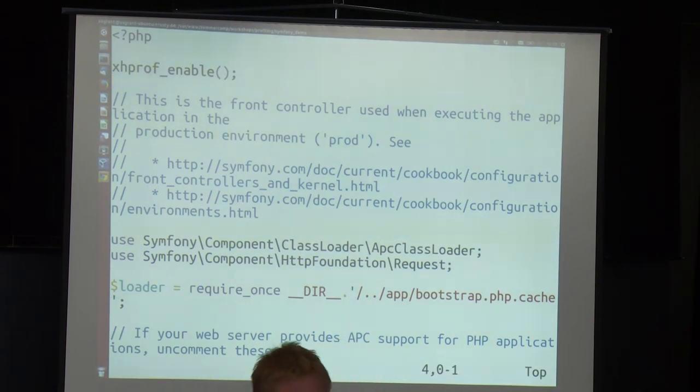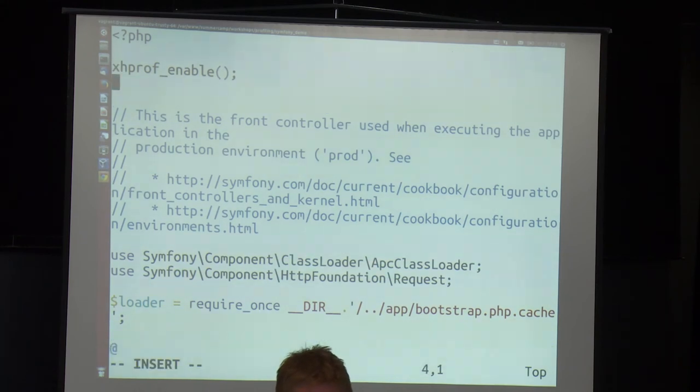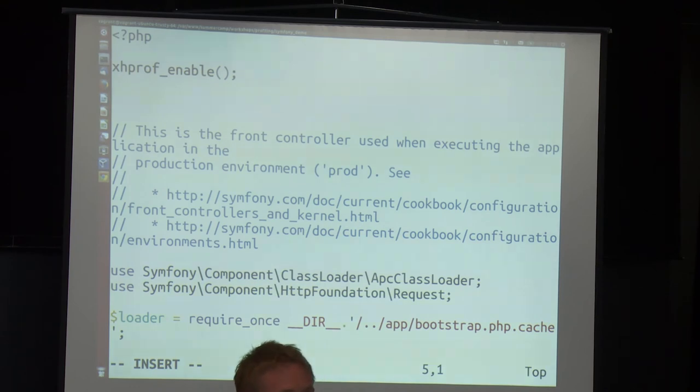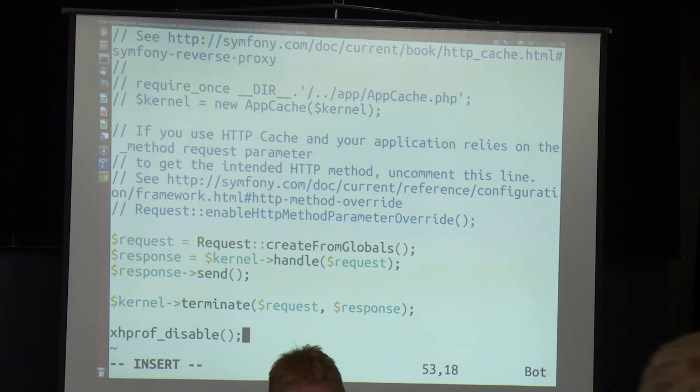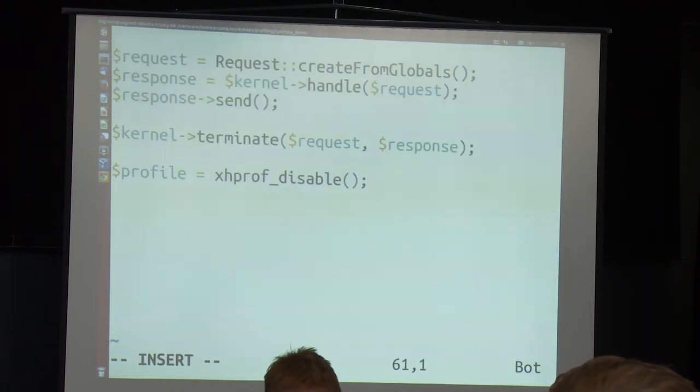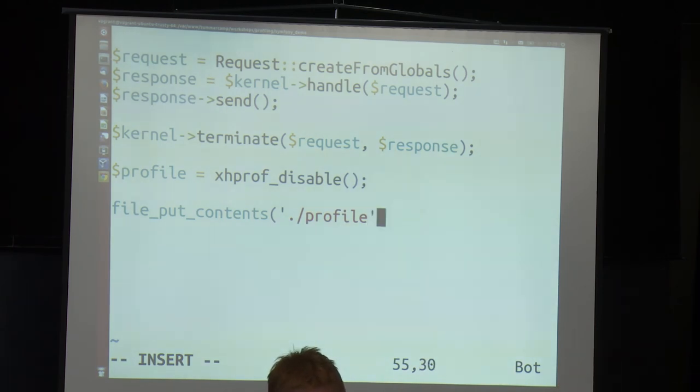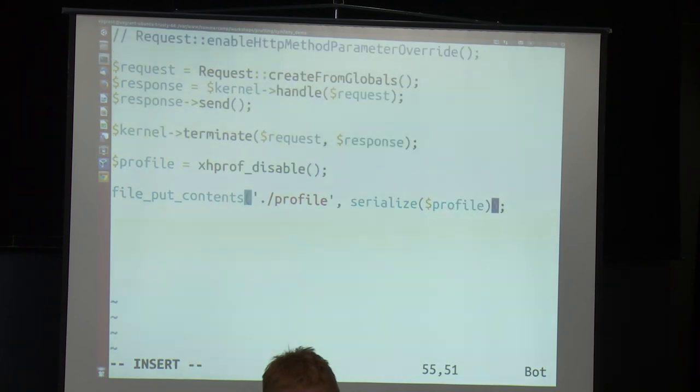So now I'm taking my front controller of the Symfony demo application. Here we are. And I'm modifying it to call XHProf enable. And now I'm doing something a bit more. I want to get the profile at the end of the function, so I can modify it here after the terminator. Let's do it this way. This is an array. Okay? And now I have to put it somewhere. So I take the array and I serialize it. Maybe JSON. Okay, let's start with serialize, we'll see.